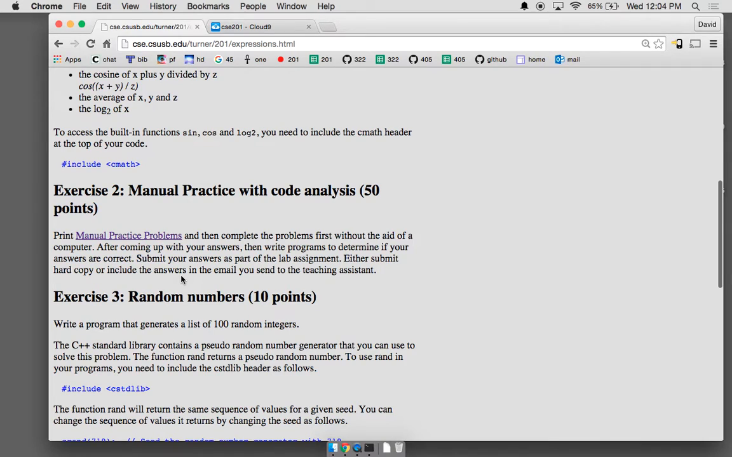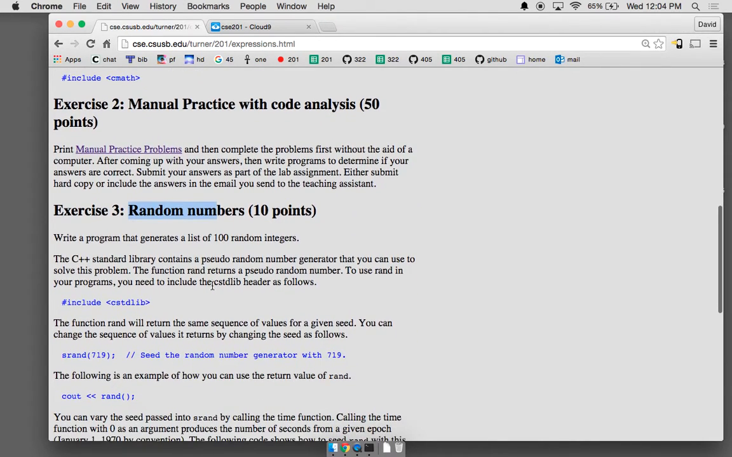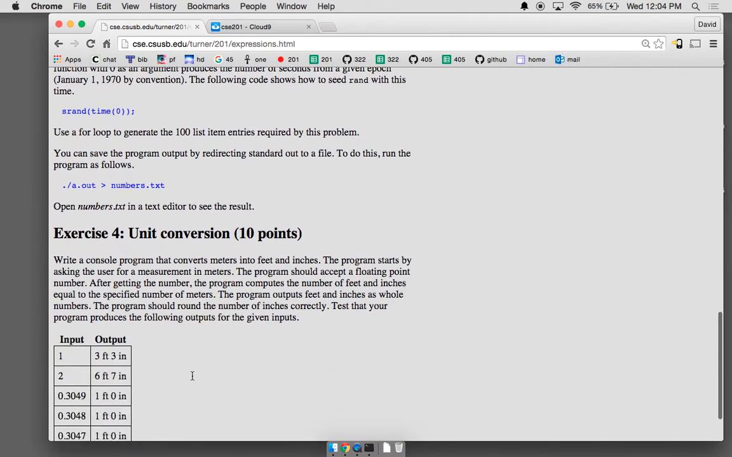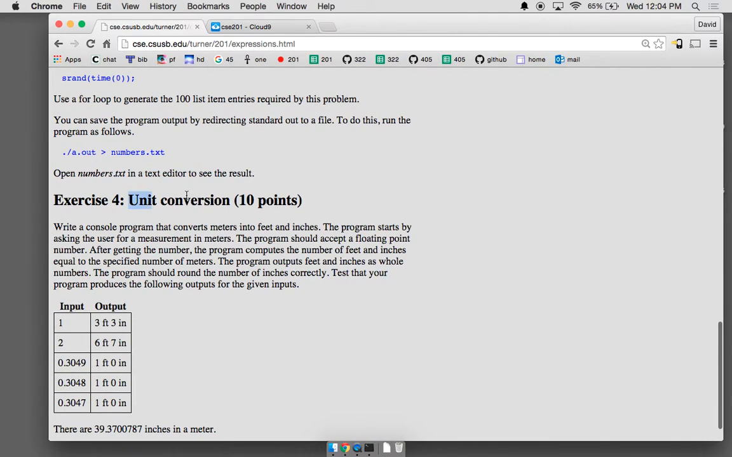And we talked about, did we talk about random numbers? We did that, right? Yeah. And there's this final exercise here, unit conversion. This is a little tricky, so I'm going to talk about this one now, okay? Are there any questions? You can always interrupt me.